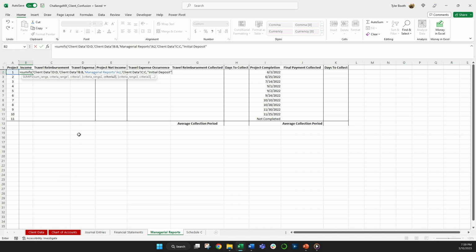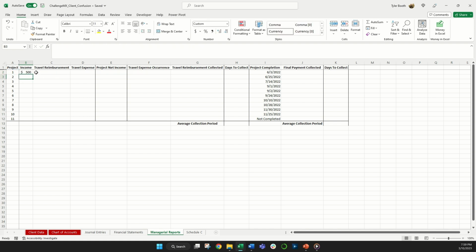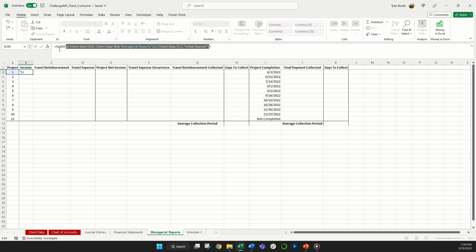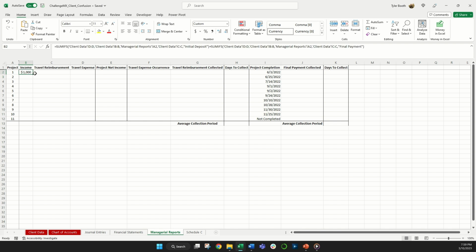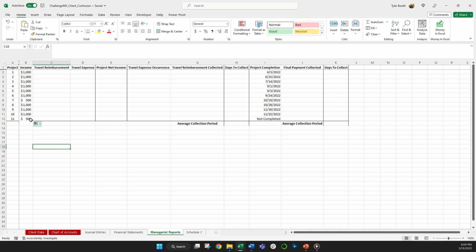Perfect. Initial deposit. We see that this is the sum of project 1's initial deposits, but we also want to include the final payments. And we get our $1,000. And then just to do a quick double check on this formula, looks good. We'll drag and drop it, and we can see the income for each project.